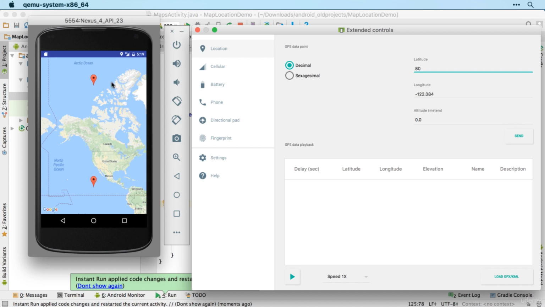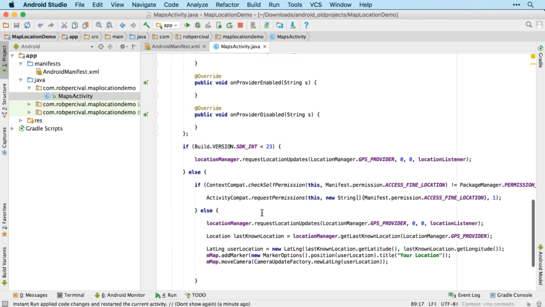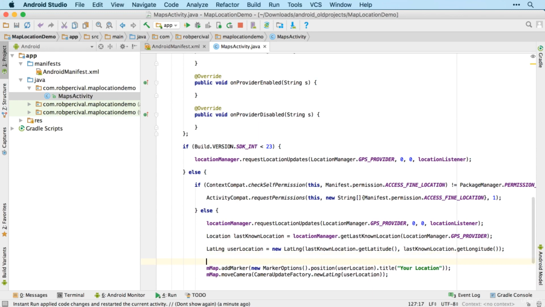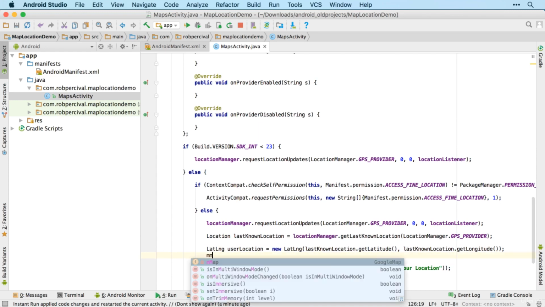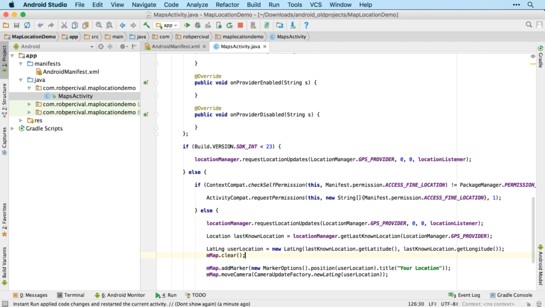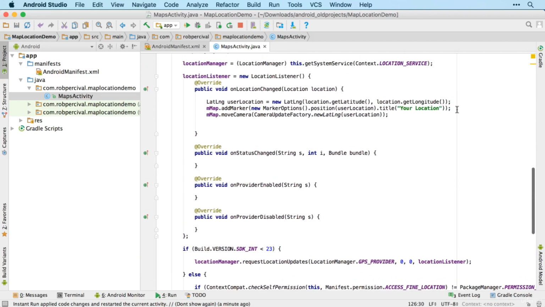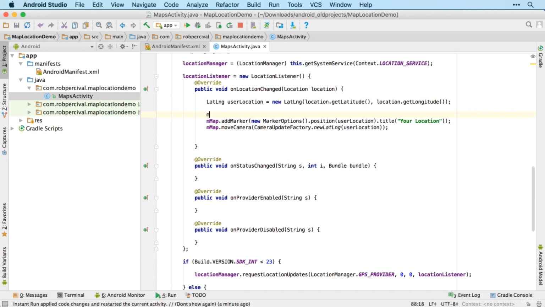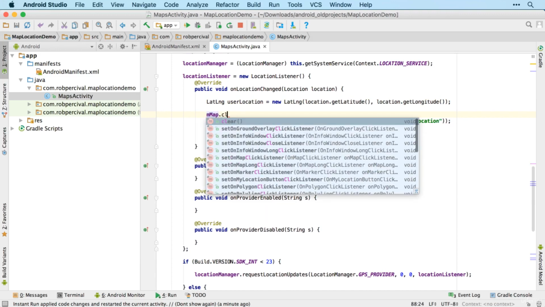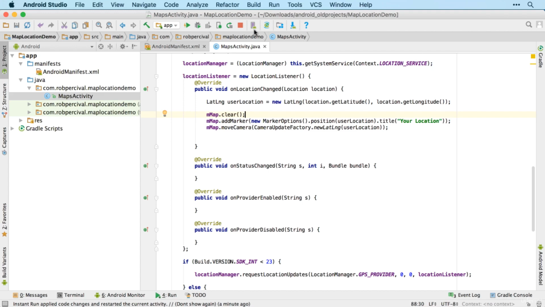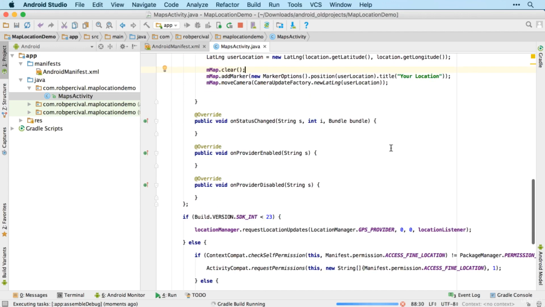Aha! But it has shown us a slight issue with our app, that every time we add a marker, we really need to delete the existing markers. And we can do that very easily by simply taking our Google map and clearing it. Simple as that. Obviously you want to do that before you add the new marker, otherwise you'll clear that as well. There we go. So that will now clear all the existing markers from the app and only add the latest one.